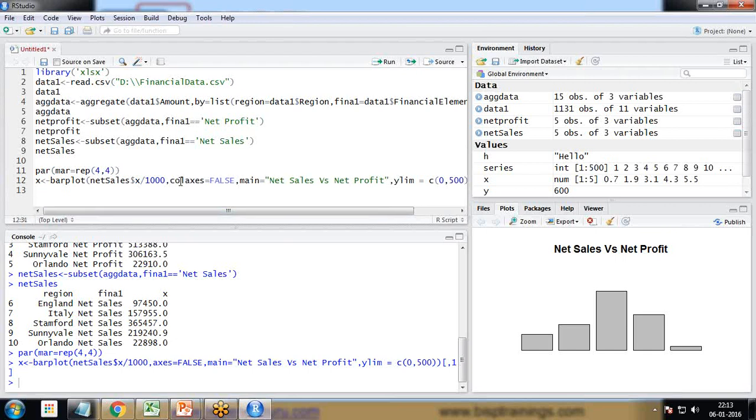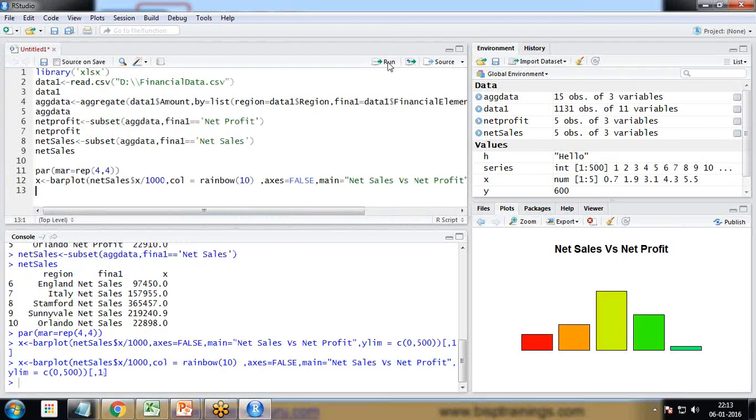So here I use a variable, comma, and I write col is equal to rainbow(10), and when we run it, we can see the bars in different colors.